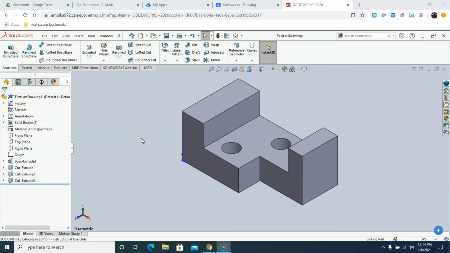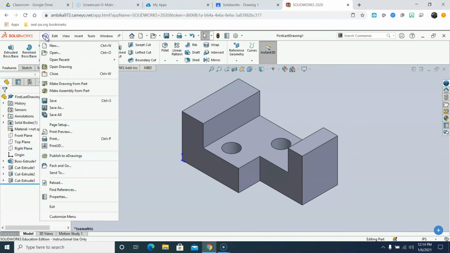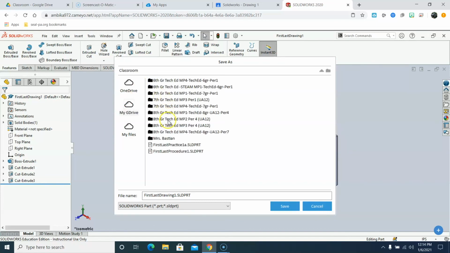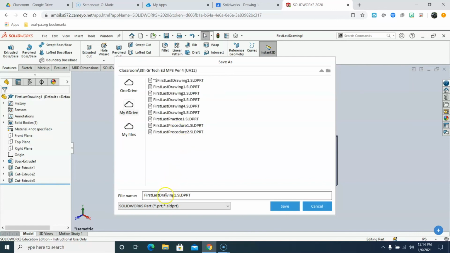Okay, so with drawing number 1 completed, what we want to do is save it and turn it in. Here's the process. File, Save As. I'm going to go to Google Drive, Classroom, find your Tech Ed class, wherever it may be, and you're going to save this as your first name, your last name, drawing 1. That's it, no less, no more. Make sure you put your first name and your last name there, drawing 1. Go ahead and click Save. It's going to ask me if I'd like to overwrite because I already have it there. I'm just going to say no.